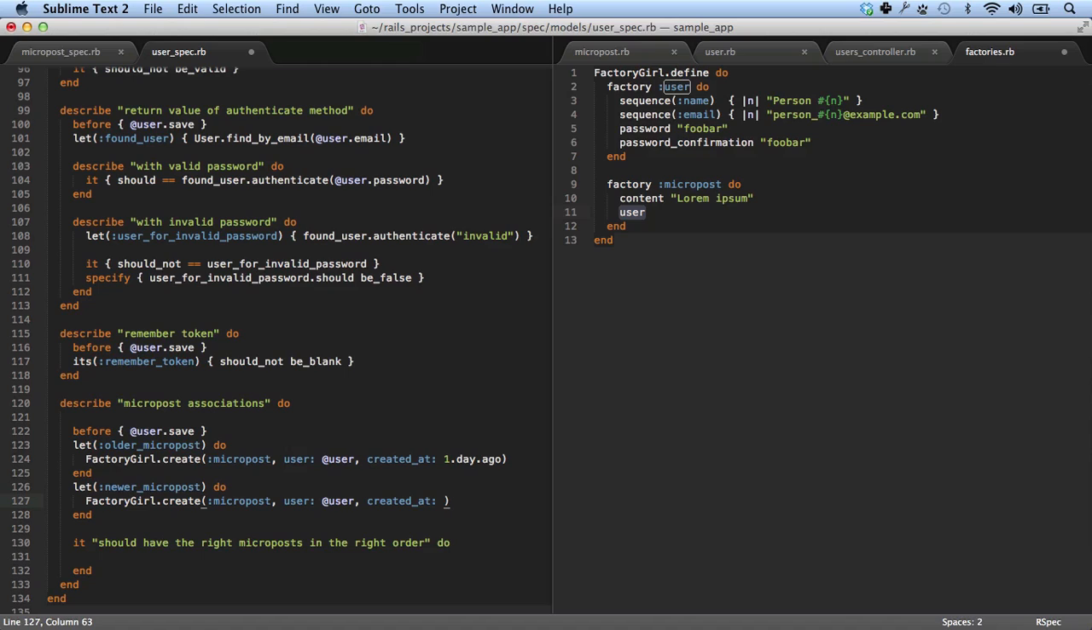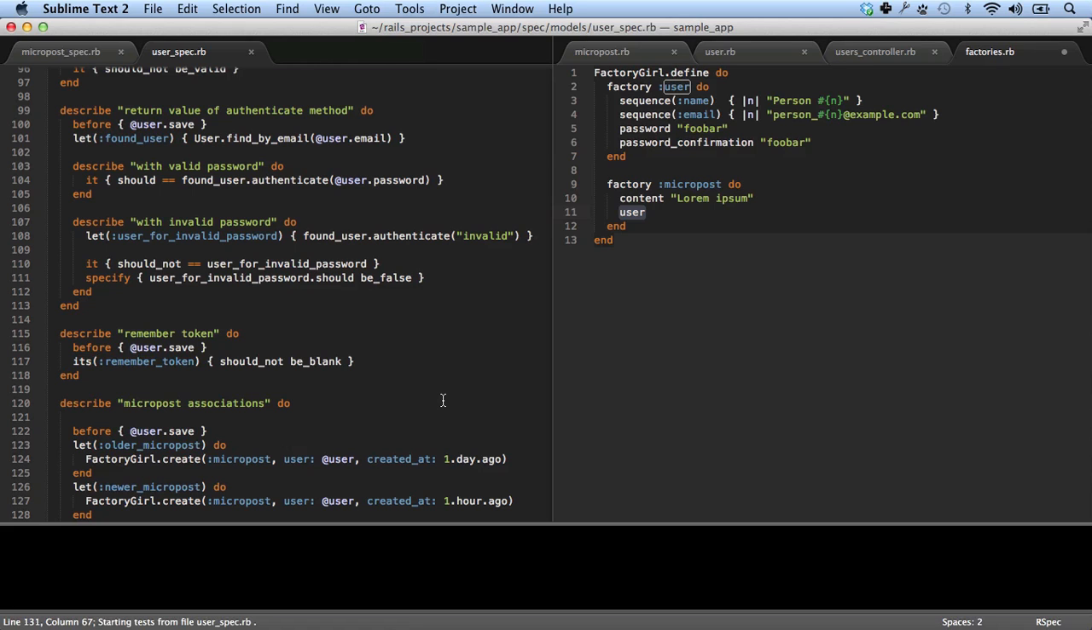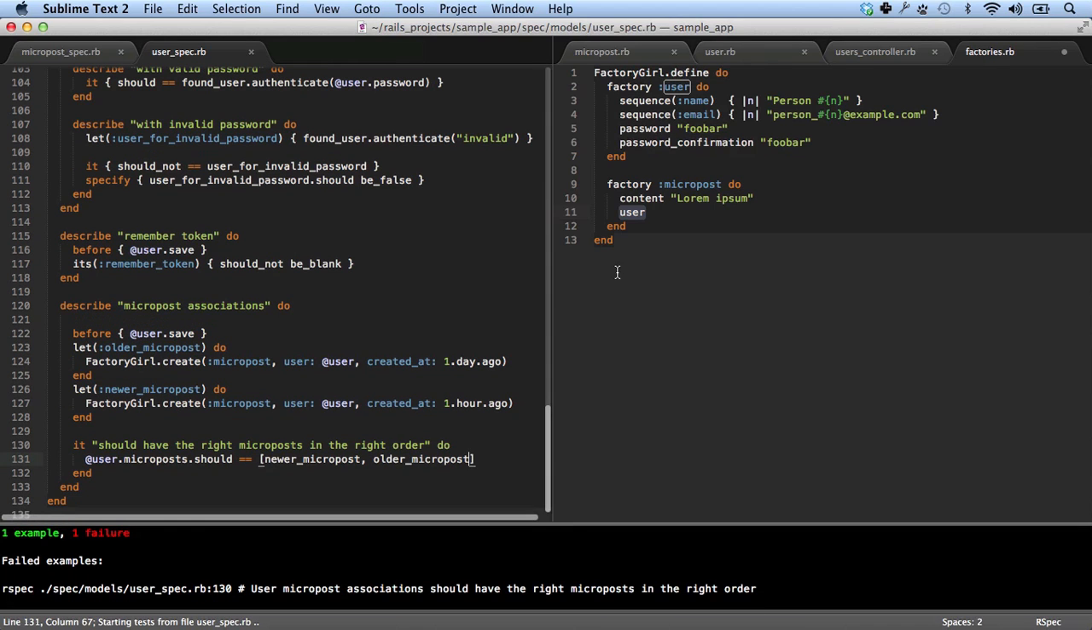And let's have the newer micropost be created 1 hour ago. And then our expectation is that the microposts of the user should be in this order: newer micropost, then older micropost. We've already set up the association, but we don't have the ordering. Let's run this test here. So it's failing as we expect.